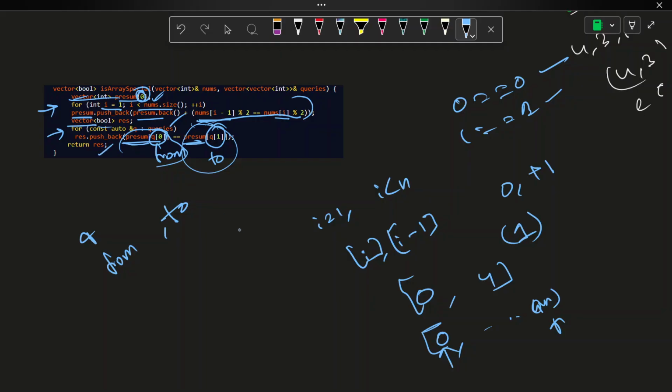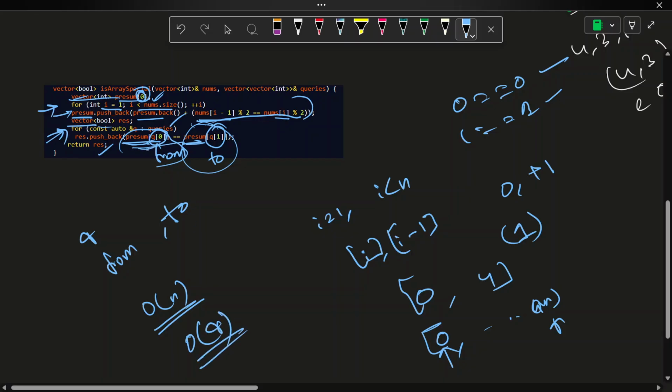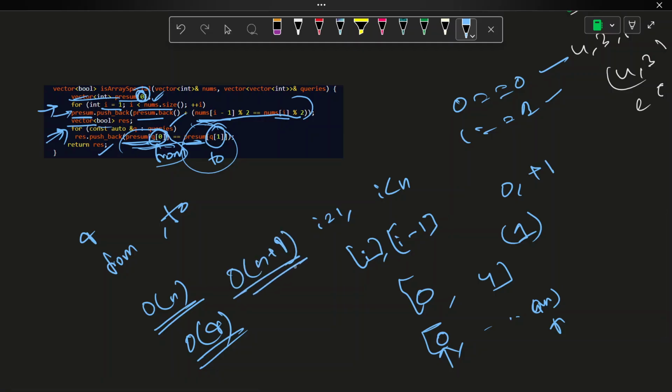At the end I return the answer. Got it, right? So what is the time complexity of this? For the prefix sum calculation, I am traversing the array, so it is big O of n. Similarly, I traverse the queries one time, so this is big O of q, and each check is constant time. So the total is big O of n plus q. Got it, right? And you also got the logic, right? Thank you.